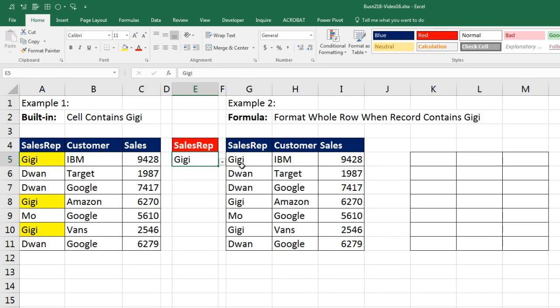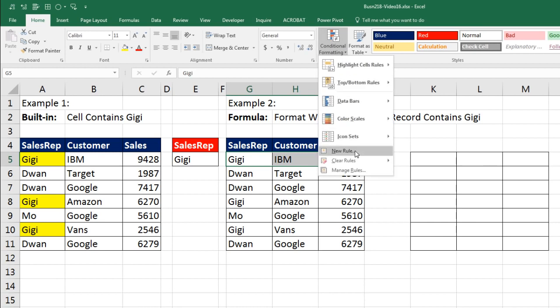Now, if we want to highlight the entire record or the entire row based on a particular condition, there's no built-in feature to do this. Now, luckily, we know how to do logical formulas. And anytime you have a logical formula, it comes out true or false. So the idea here is that in our dialog box for conditional formatting new rules, we're actually going to have to build a formula.